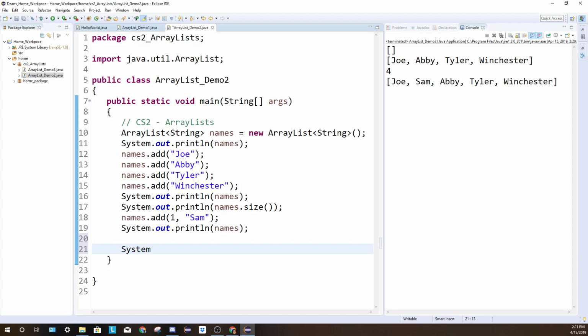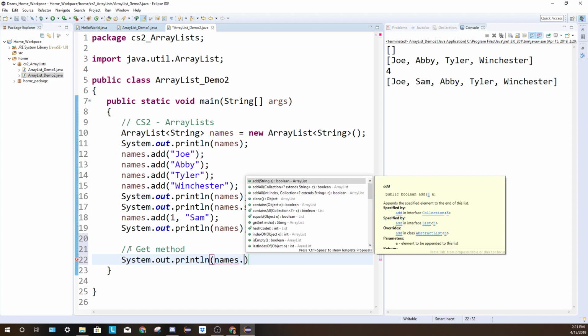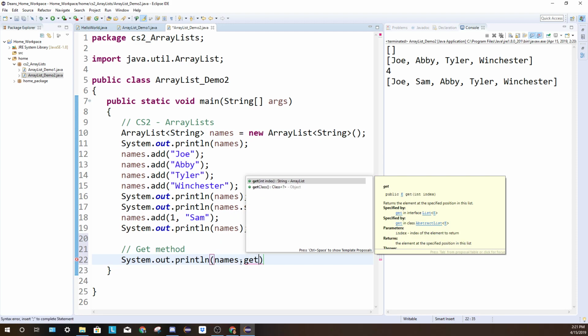Now I'm going to show you the get method. The get method is just like, how would I print an individual one? So if I want to access a specific element, like a specific name in the list, what I'm going to do is I'm going to do a get. Okay, so names.get, and you can see up here it's a method call, and it's going to ask for the index. So again, if you read this thing over here, this is really super powerful to just read this thing. Returns the element at the specified position in the list.